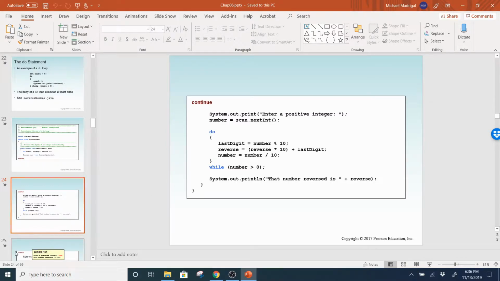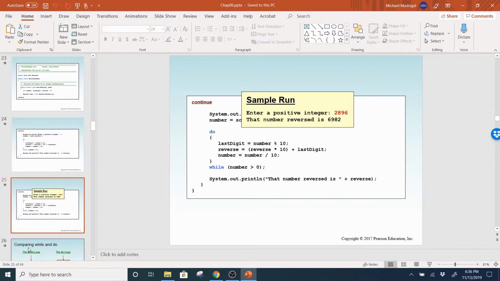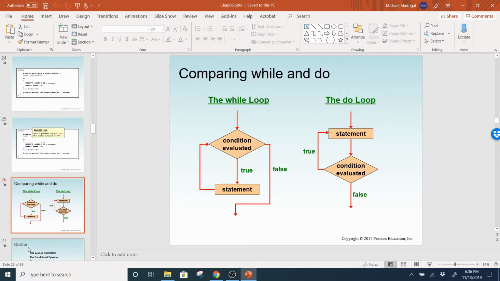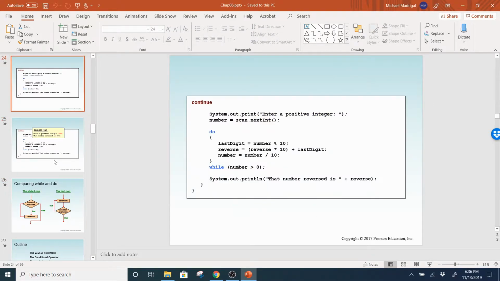Let's run this. This actually looks pretty neat. There's your input, and then they just reverse those digits. And then I tell you what the difference is between the while and the do, which is important to know.